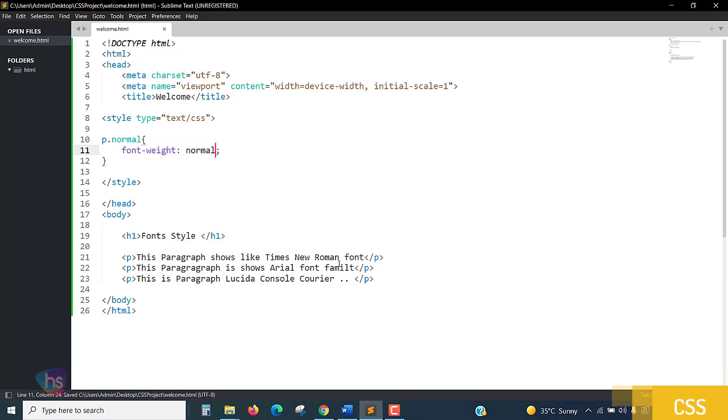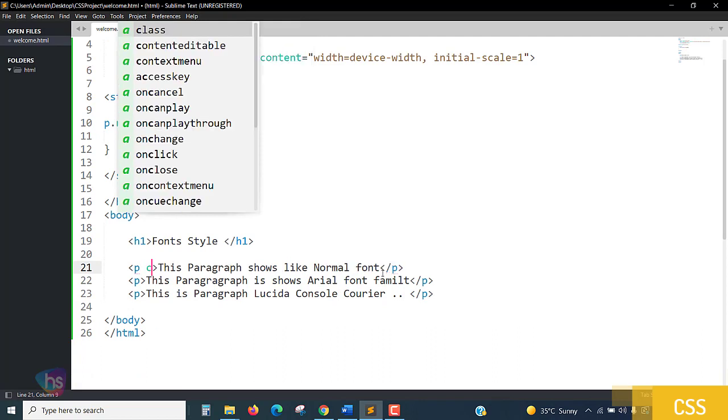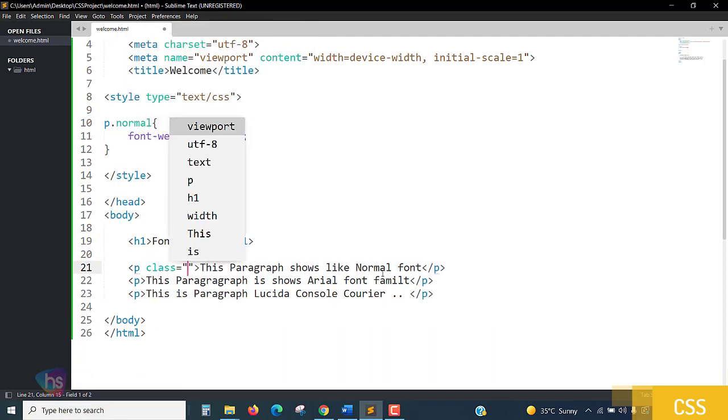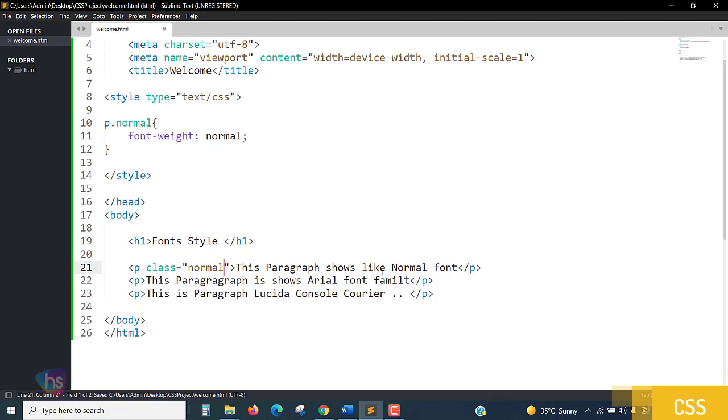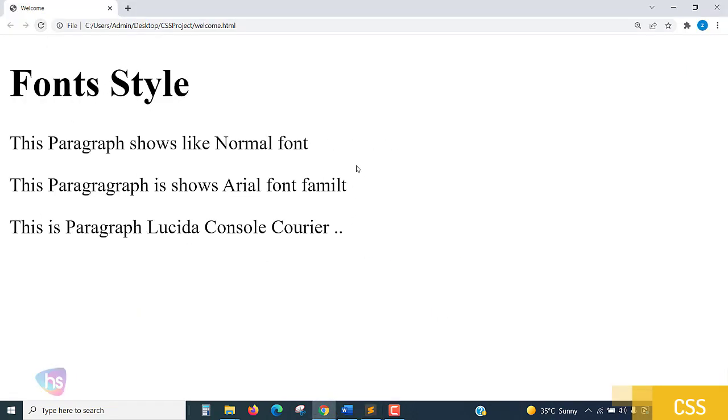So the first paragraph, it is a normal font paragraph. The class I'm applying here, yes, I think it's visible clearly, the class I'm applying is normal. So let's see the output first. Reload the page. Yes, all three are looking very simply like normal fonts.